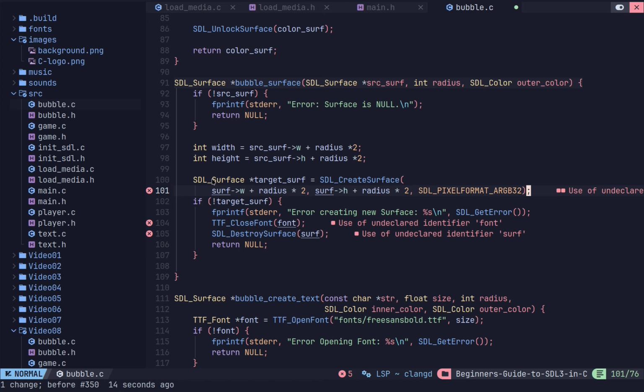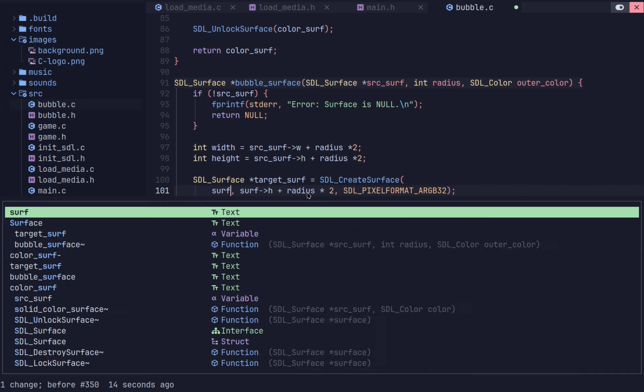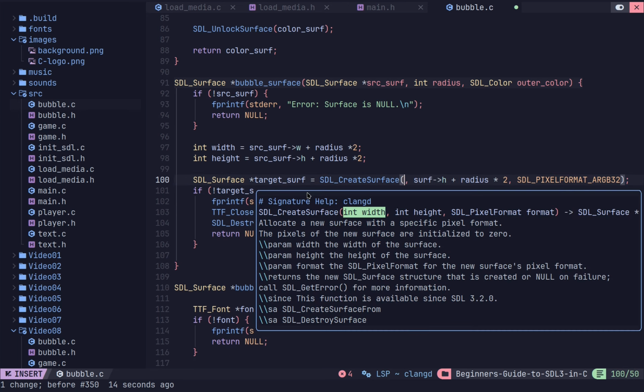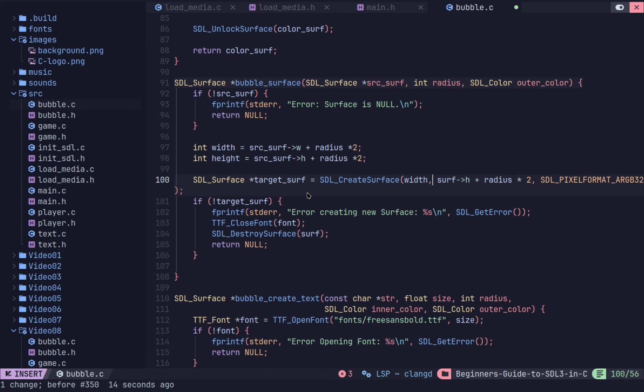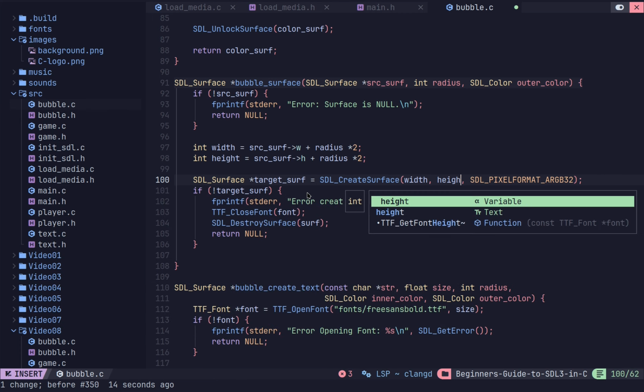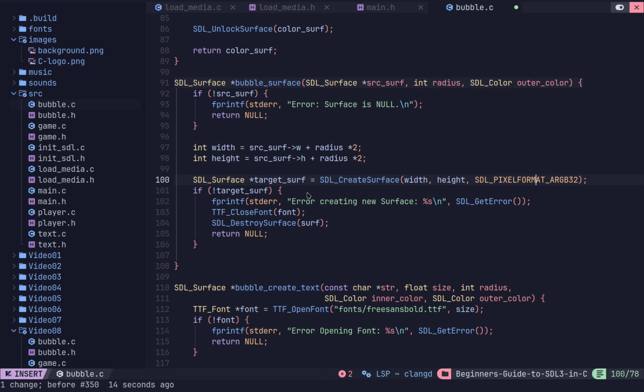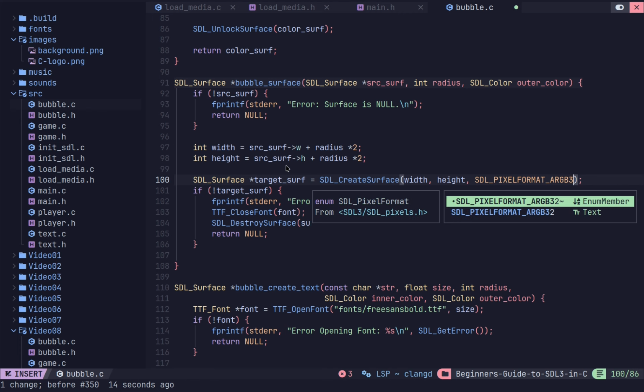So I'm going to create a target surface just like this. I'm going to use SDL create surface. We already know this. I'm going to use the width and the height that we just calculated to make this easier to read. Now this pixel format, last time I hard coded it. This time I'm going to take it from whatever the source surface is. And this is a member.